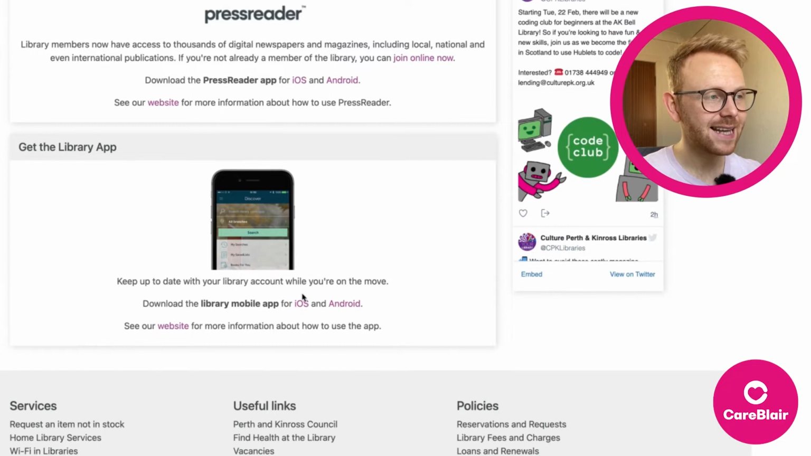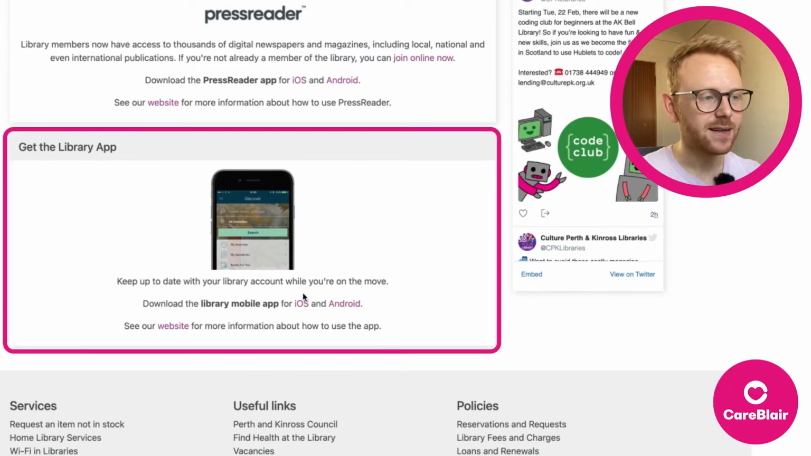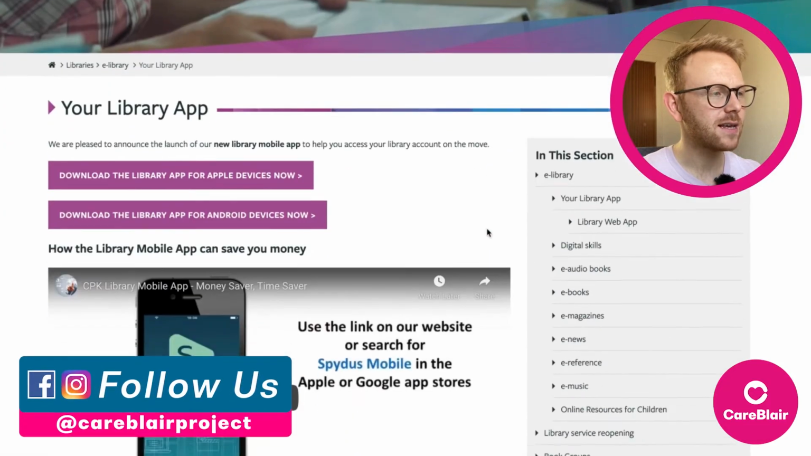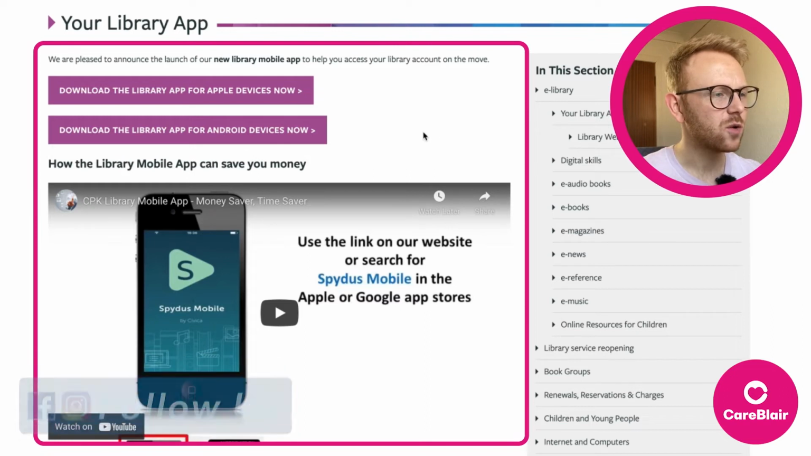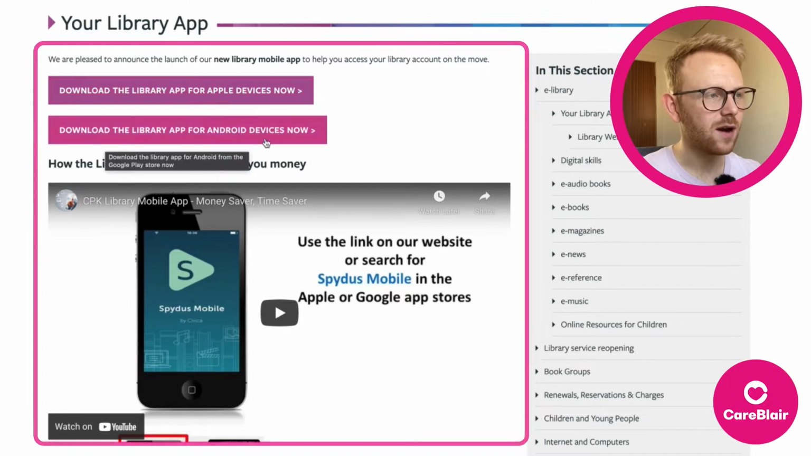Then there's a dedicated library app. Now, to tell you more about that, basically, if you go over to this page, again, all the links are in the description. You can watch the video which tells you all about it. You can download the library app for Apple devices or Android devices.